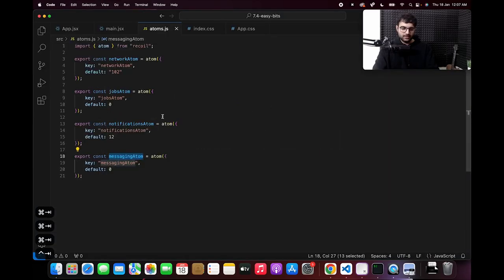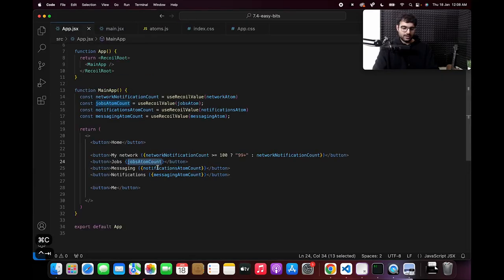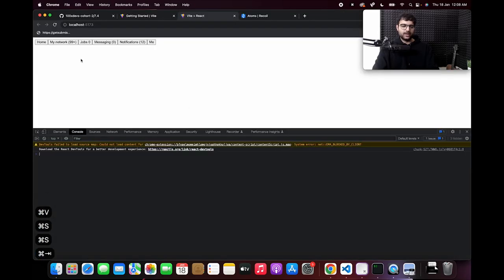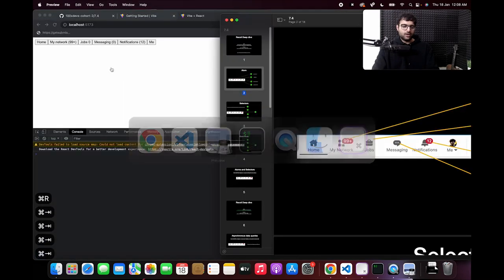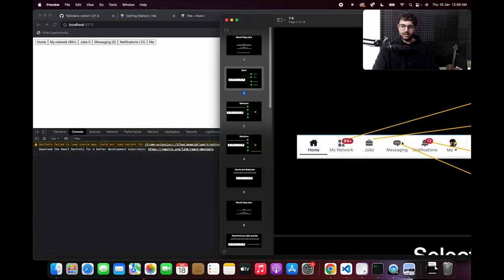So let me do that. Messaging is 0, notifications is 12. Let me render it in the right place. Messaging should render the messaging, this thing, and notifications should render this thing. And then we have the final top bar, which looks very similar to this top bar that you see on the right.